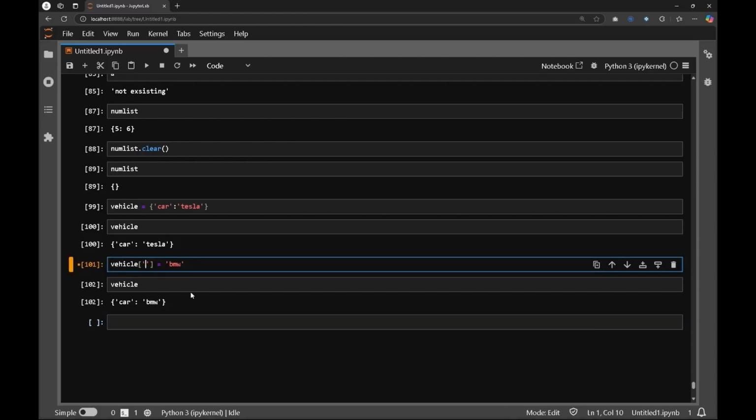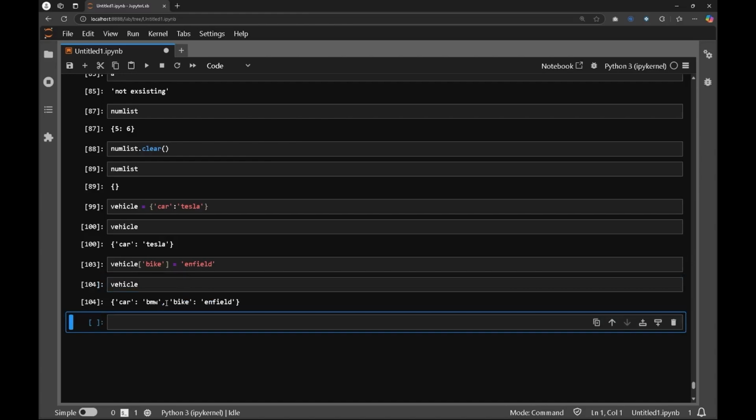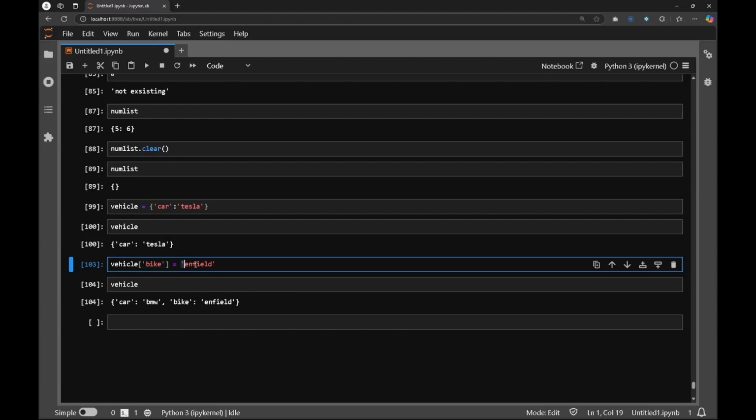But what if I give bike and type here Enfield? Bike doesn't exist, but if I run it and run this again, the key is added in. So that is how you add a new key with a new value.